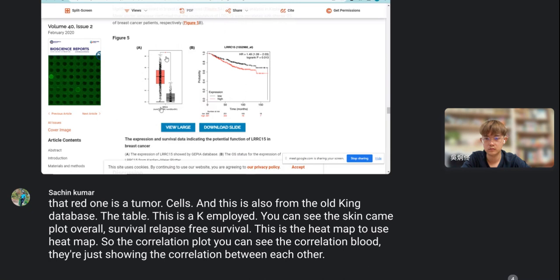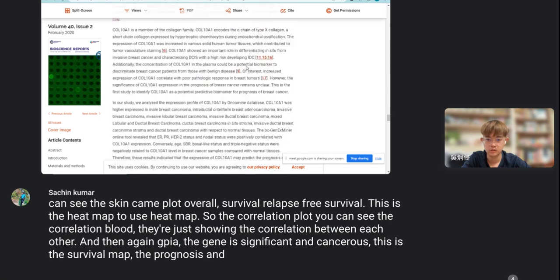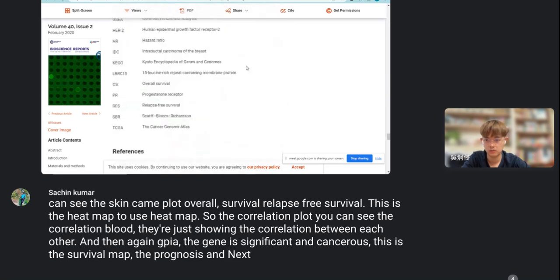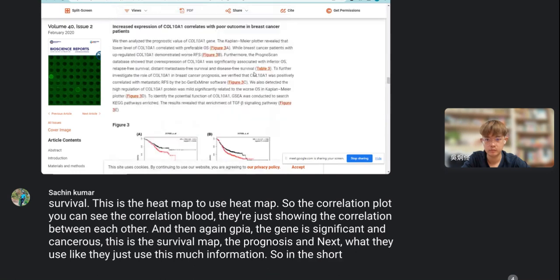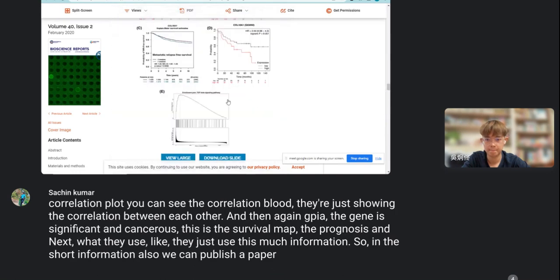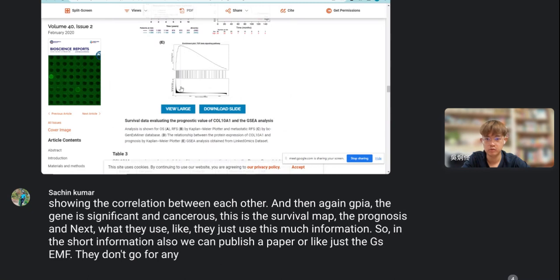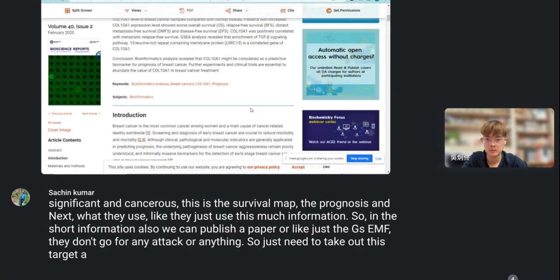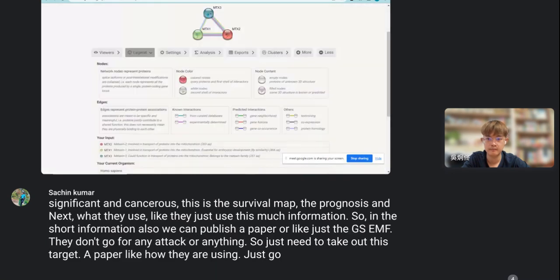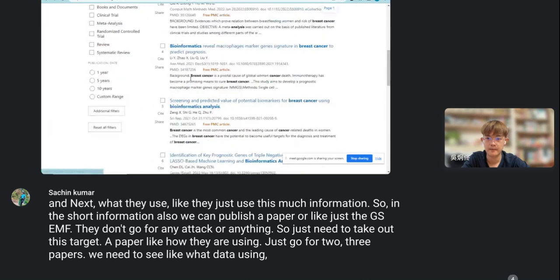Then again, in GEPIA, the gene is significant and cancerous. This is the survival map, the prognosis. They use just this much information. So with short information we can also publish a paper, with GSEA. They don't go for any meta-analysis or anything. So just target a paper and see how they are using it. Go for 2 or 3 papers and see what data they're using.